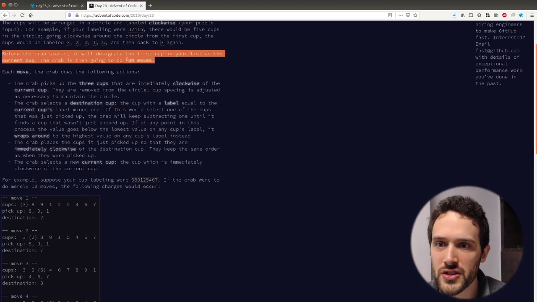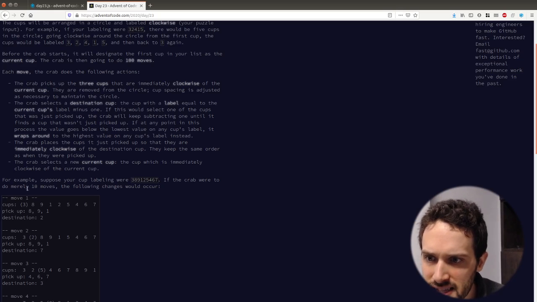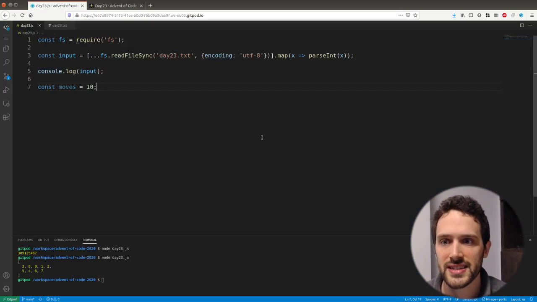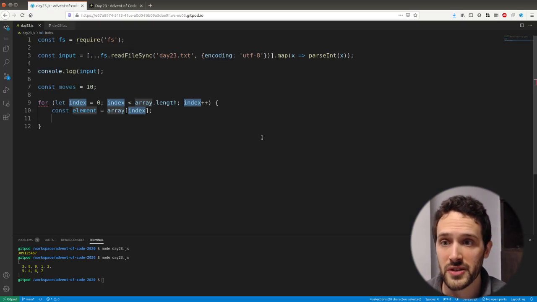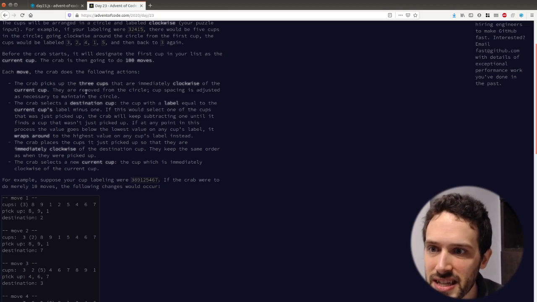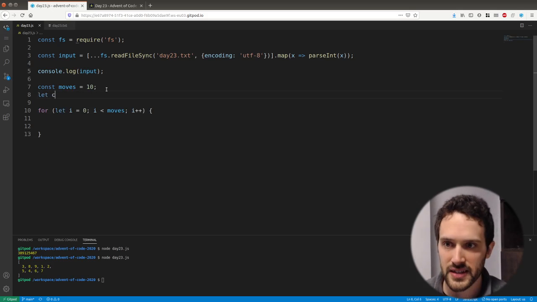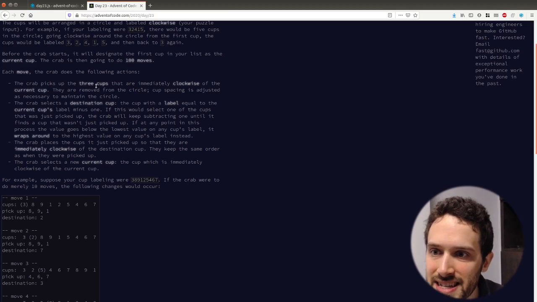So we're going to need to do a specific number of moves. Here const moves equal 100. I think there is something in the example that says 10 moves, so let's try 10 moves. Of course we are going to be doing a for loop, that's what makes the most sense. And here we have our game logic. What is the game logic? The game logic is you need to pick 3 cups that are immediately clockwise of the current cup. So let current cup, we need to check what it is.